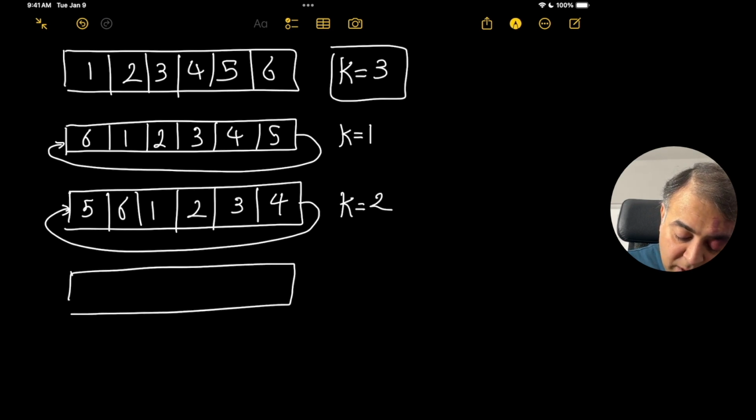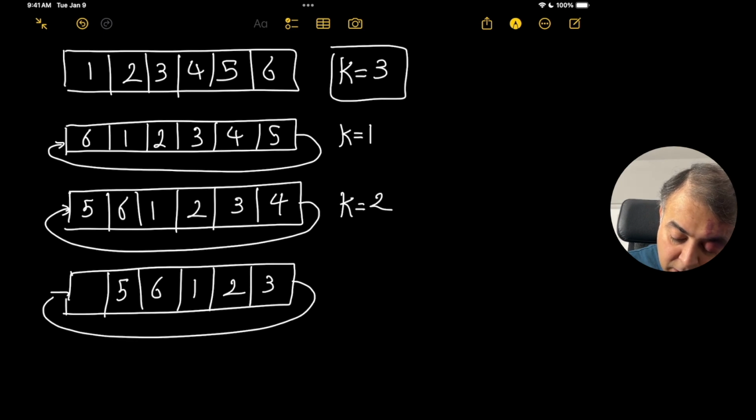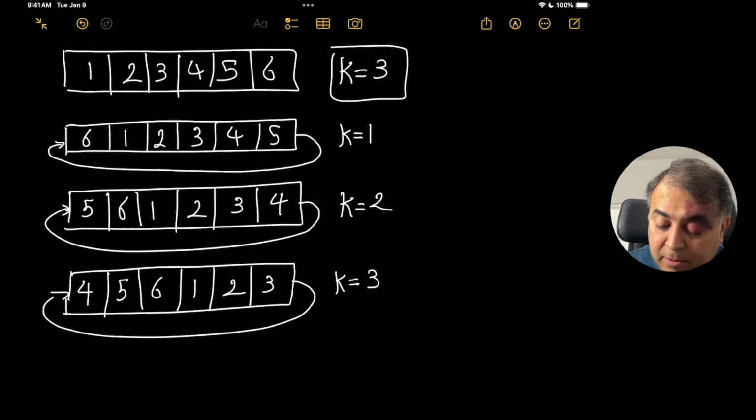If I want to rotate the array 1 more time, I need to do the same thing. So move 5 1 step to the right, then 6, then 1, 2, 3. And the last item, that was 4, comes to the first item. So this is the state that we get when we rotate the array 3 steps to the right.